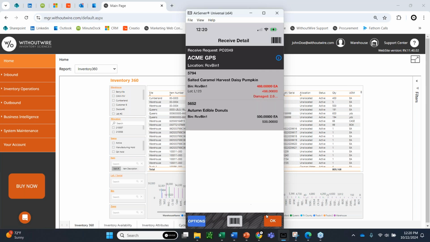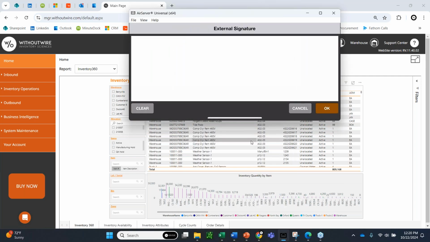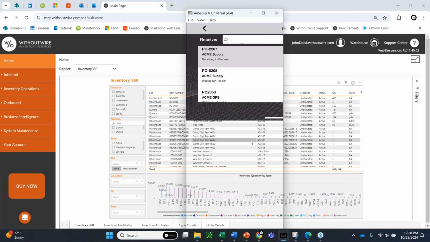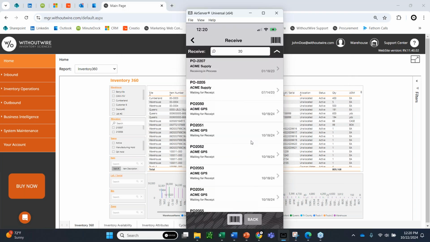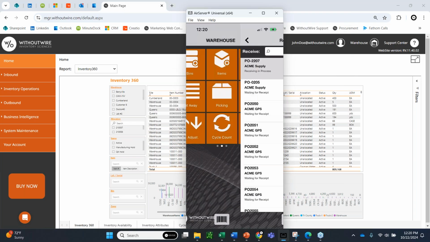Now at this point, I've finished every line. I can hit OK. Would you like to complete the PO? And I'll say yes. And I have set this up to prompt for a vendor signature. You'll recall we've got the 2 damaged here. I hit yes. It flies the signature screen, and I present that to the driver. He or she initials, and that PO now disappears from my task list under receiving.